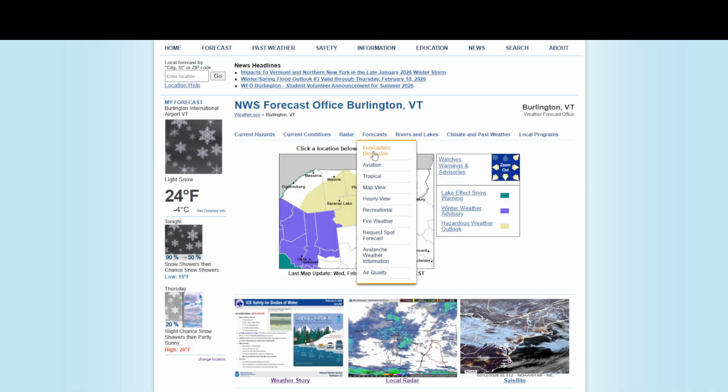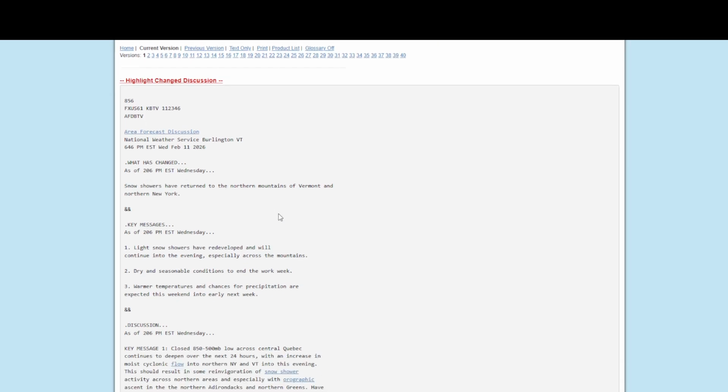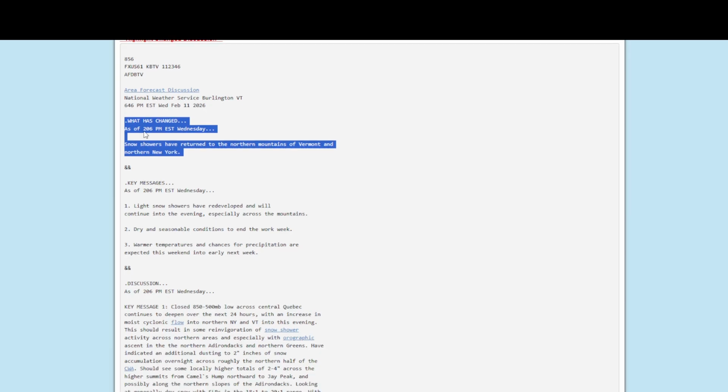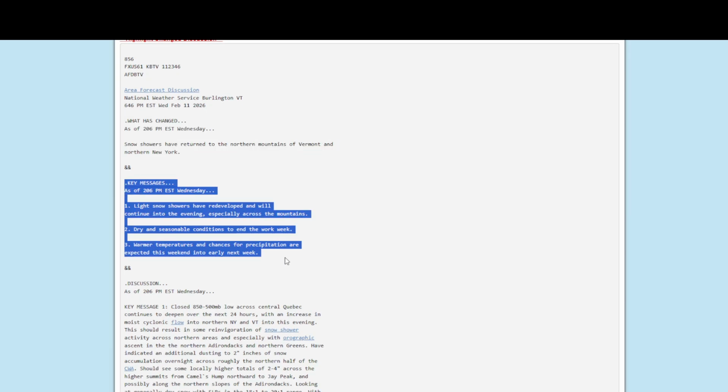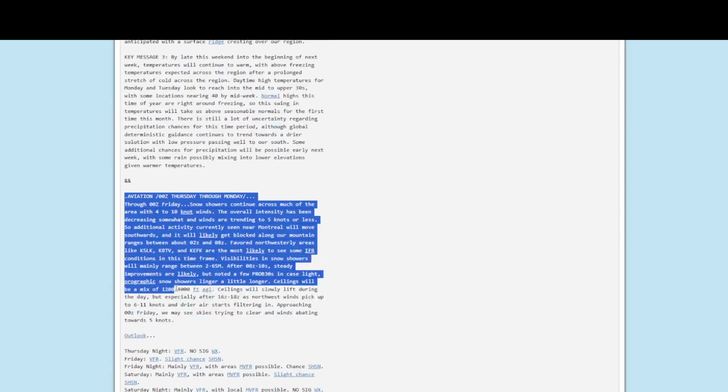The first item here is the forecast discussion. It will take you to the most recent version of our area forecast discussion issued by us here, based on our recent adjustments to this product. First highlighted is the aspect of the forecast that's changed in the recent part of the update as of 2:06 p.m. The key messages are just a broad overview of the main weather concerns, and then the discussion is the science piece of this information. The aviation discussion for our TAFs is highlighted next.